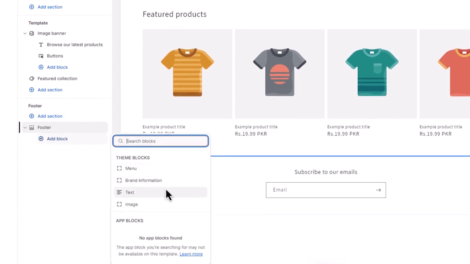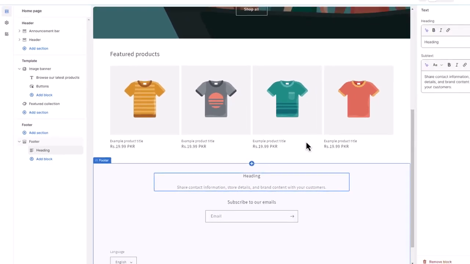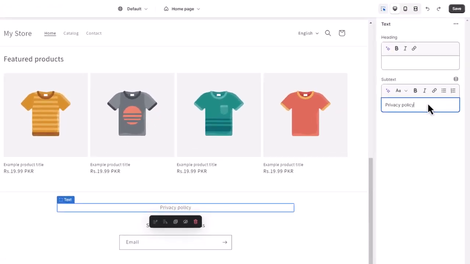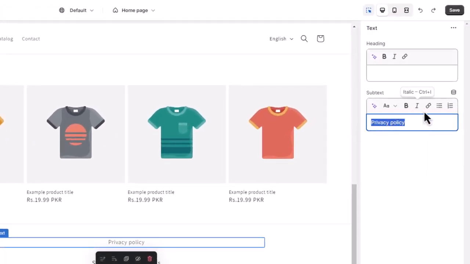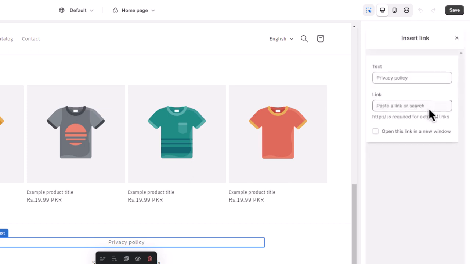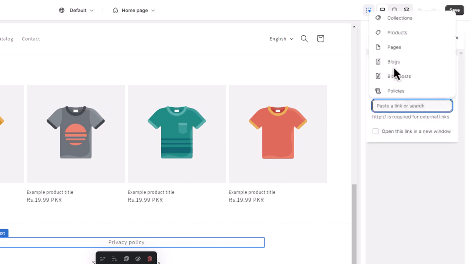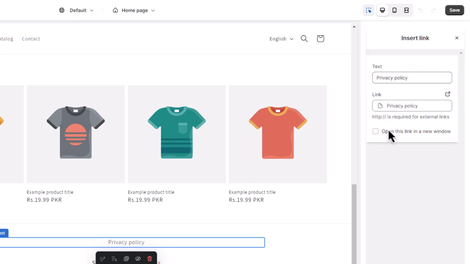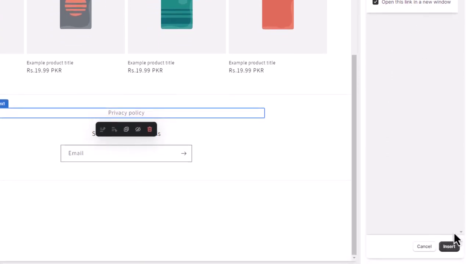In the content block, add a text block and label it, such as privacy policy, refund policy, and terms of service. After that, click the link icon. Click the link box and from the drop-down menu, choose Pages, and select your privacy policy page. You can also check the box Open this link in new tab. Once you're done, click the Insert button at the bottom right of the screen.